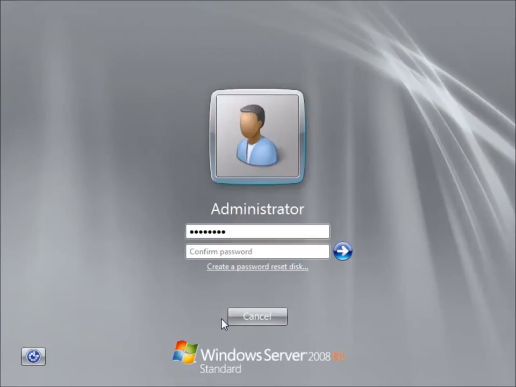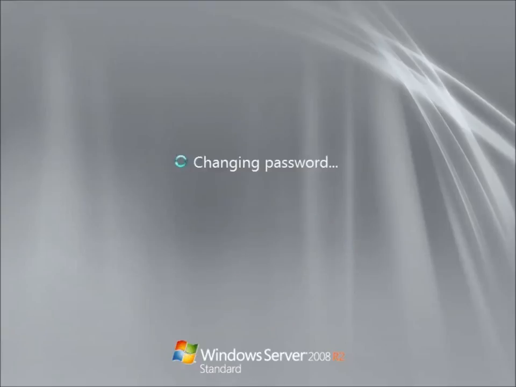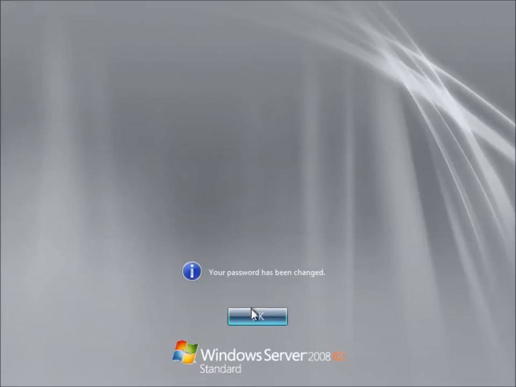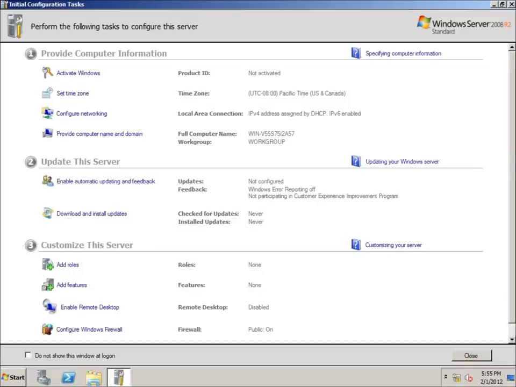I'll type it in again, capital P, the @ symbol, SSWORD, and then I'm going to go ahead and hit this little arrow to begin. And it says my password has been changed. Now we'll hit OK to log in. And after your computer logs in, you're going to be prompted with the initial configuration tasks window, and we'll talk about that here in the next lesson.